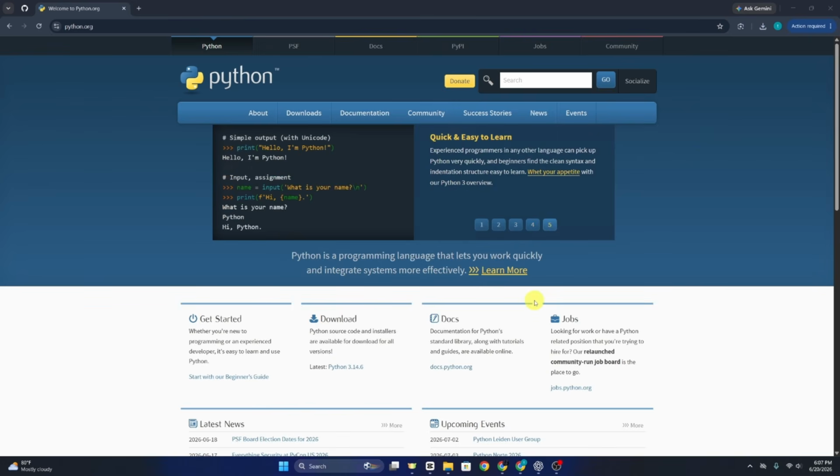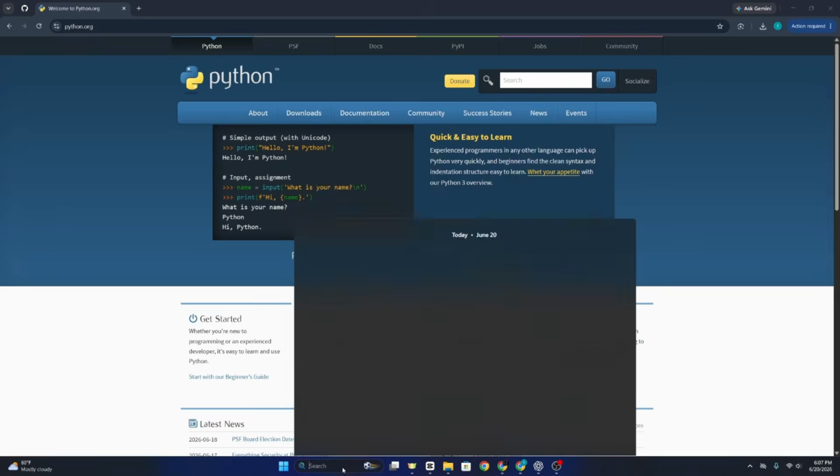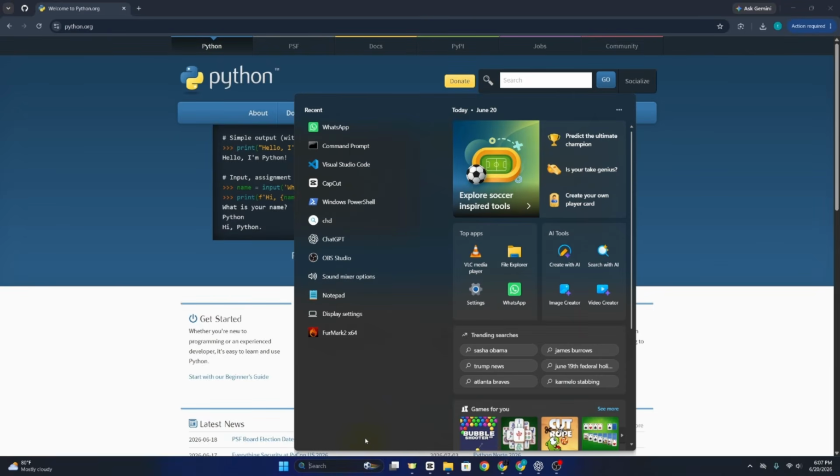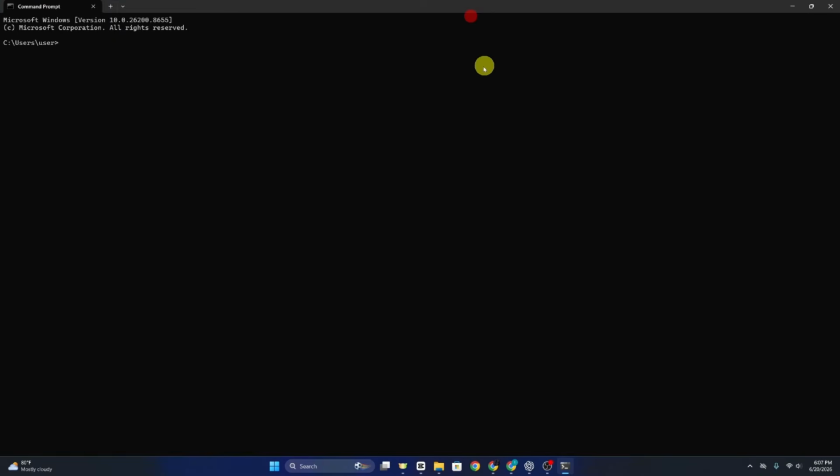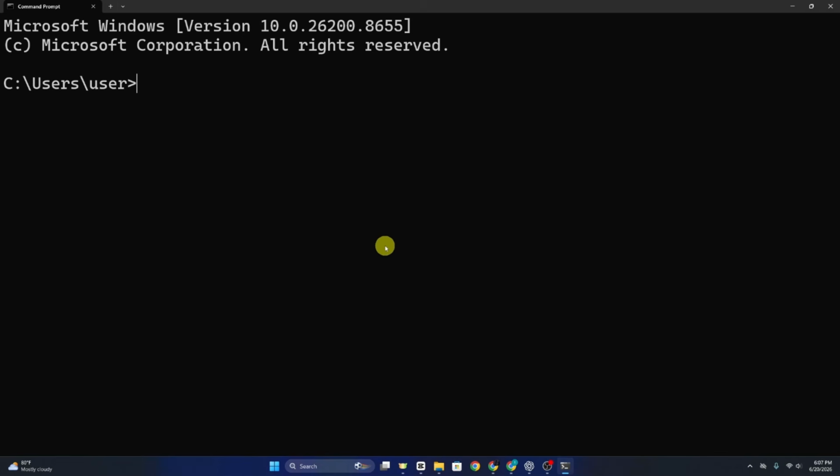Now let's verify if Python is installed correctly. Just go to your Windows search bar and search for cmd and hit enter to open the command prompt. Now in the command prompt, just go ahead and type the following command. Just type python space double hyphen version and hit enter. Now if you see a Python version, it means that the Python is installed correctly.